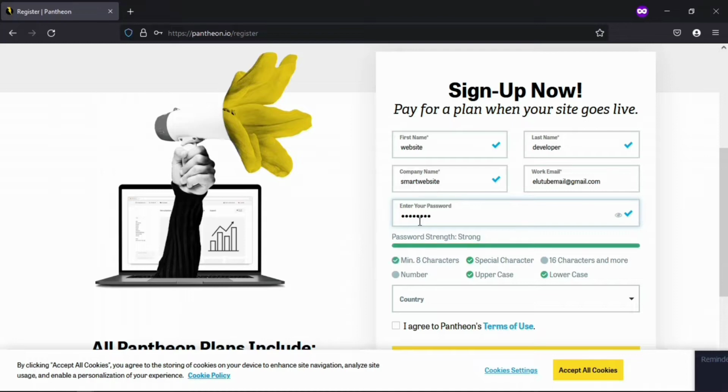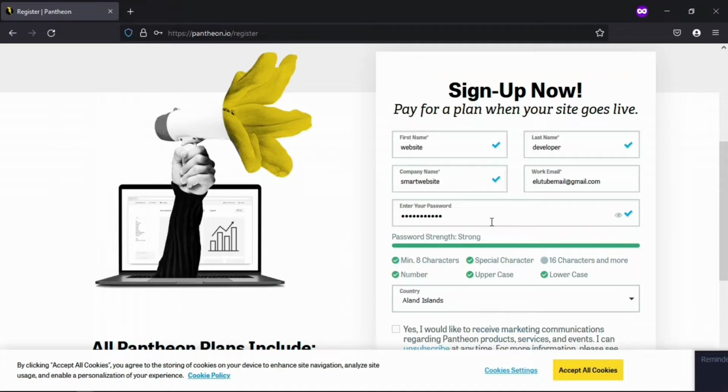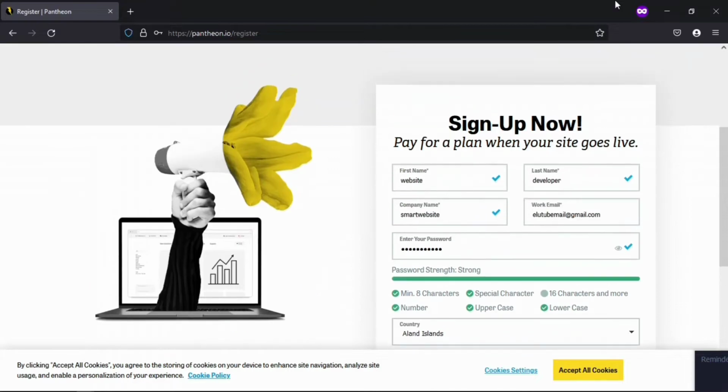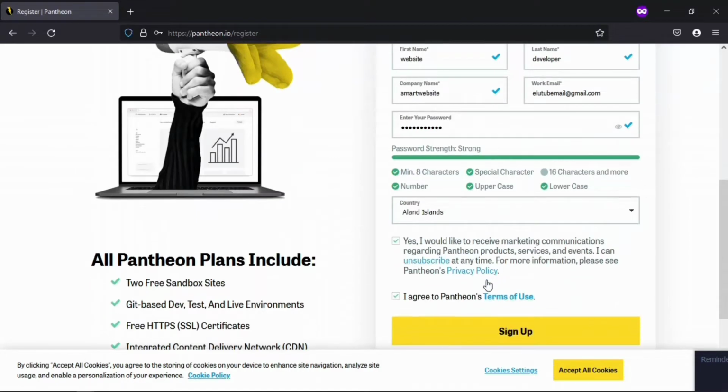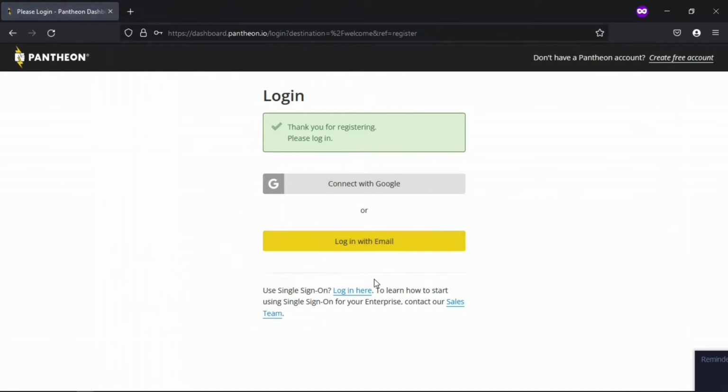It must be strong, a minimum of 8 characters. You can select your current country, and kindly click on sign up. So I'm clicking on the sign up button. It says thank you for registering, please log in. So I'll click on the login button.